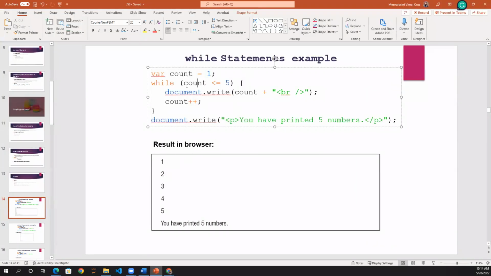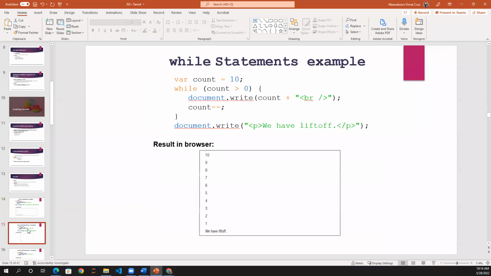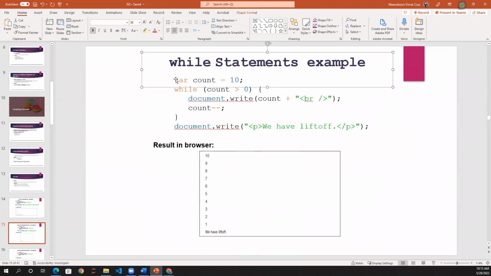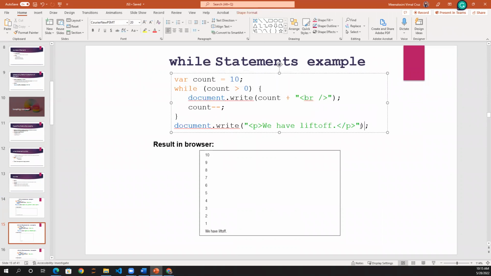Until the condition is met, it will keep executing the same set of statements, but there should be a counter. If there is no counter value, it will become an infinite loop because the condition will always be true. Now let's see one more example. Here the count value is 10, and this time we are doing decrementation. Let's execute this in the JavaScript console.